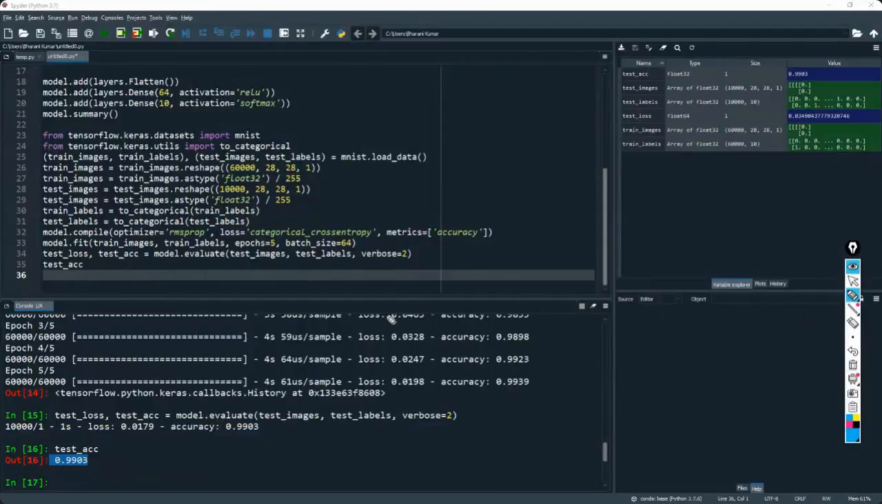And here you have the training accuracy, which happens to be 0.9939. And you have the test accuracy, which is 0.9903. These two are very high and close to each other, so you conclude that it's a right fit.